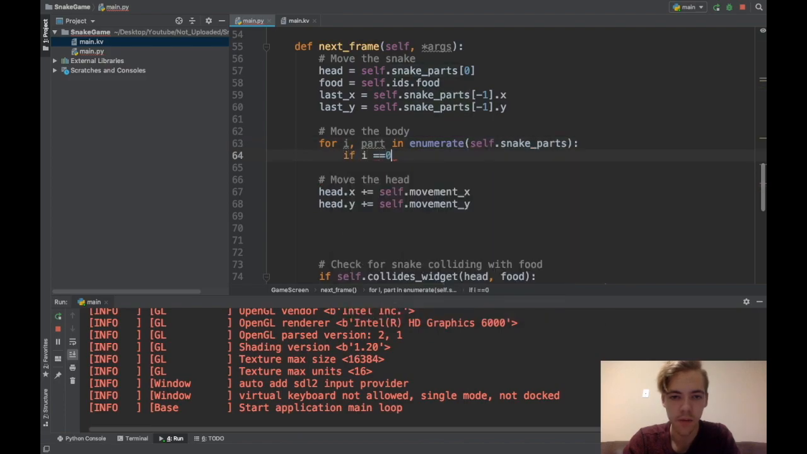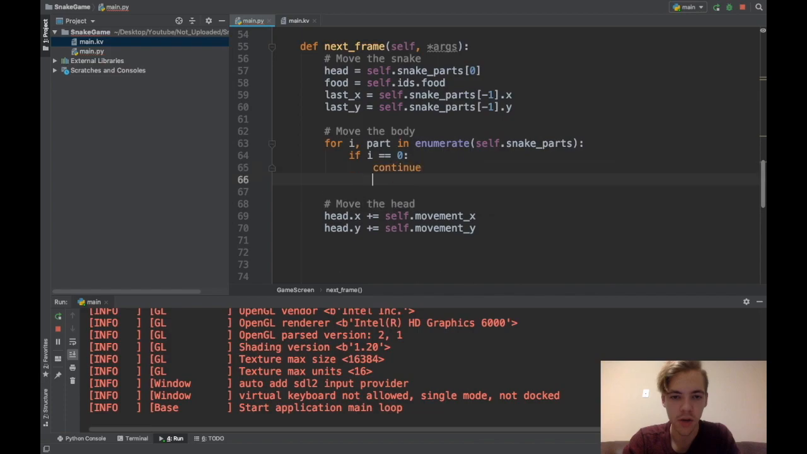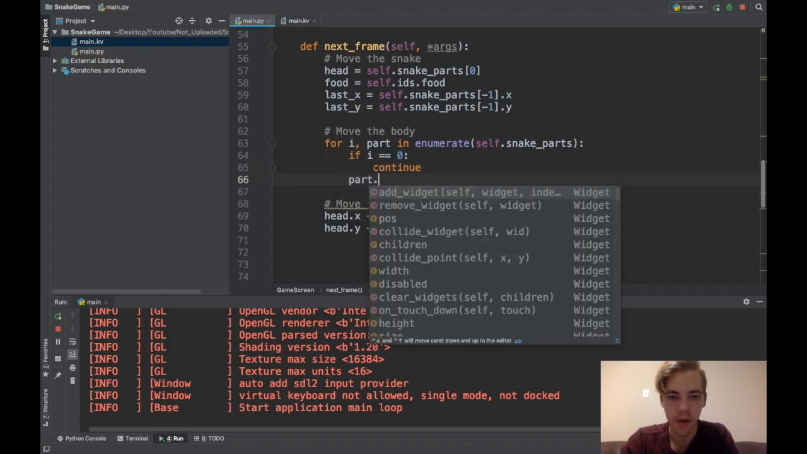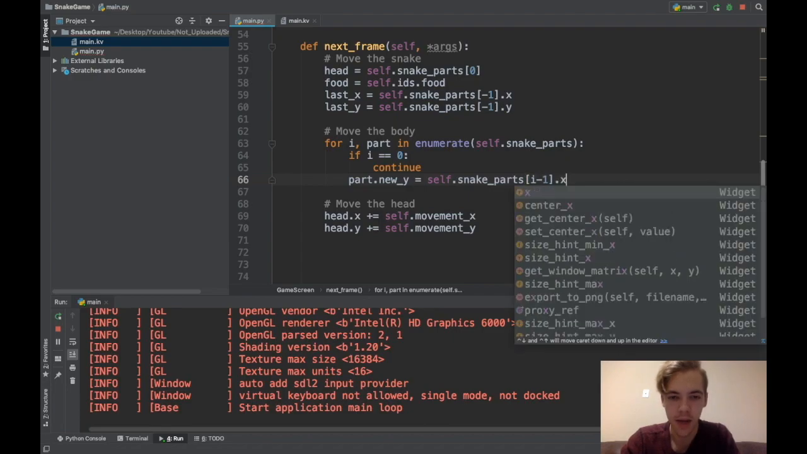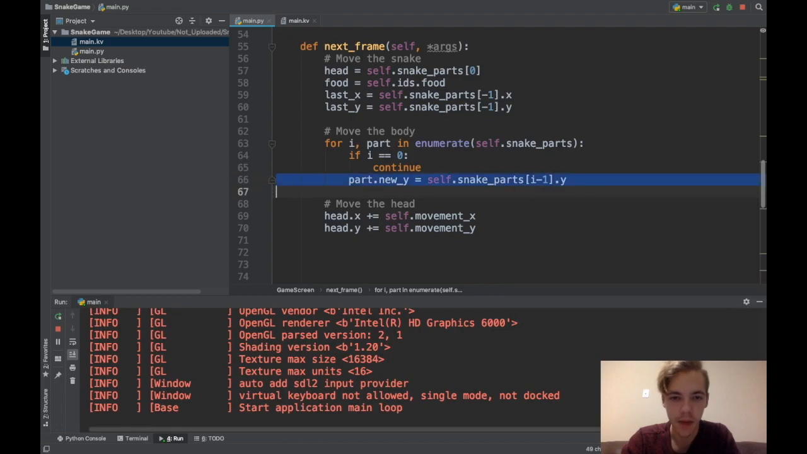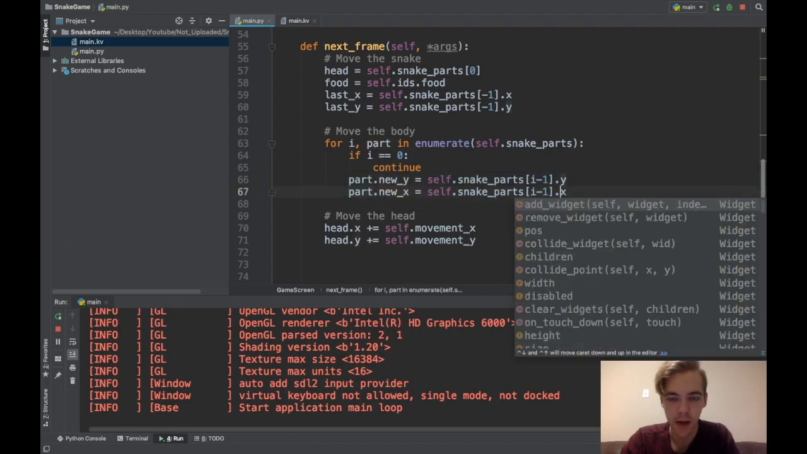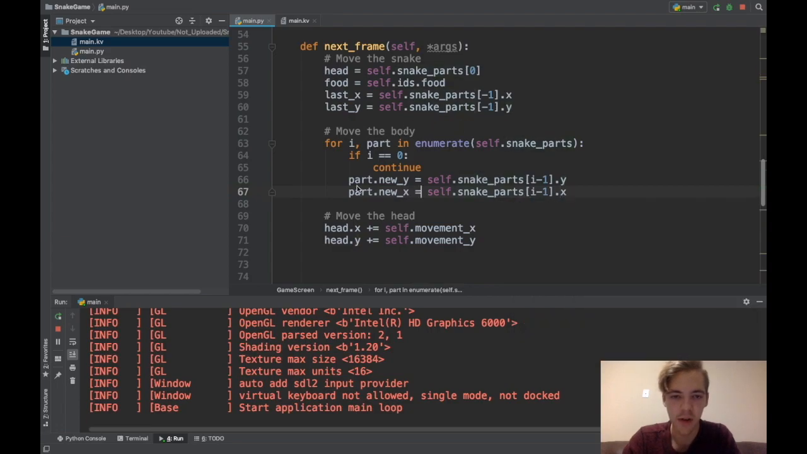If I is 0, we're gonna just continue because that's the head. And then otherwise, we'll say part.new y is self.snake parts I minus 1, so get the previous snake part and get his y. And the same thing for x. So I'm not actually assigning the new position, because if I do, then the next time through the loop, this part is going to become this guy, and I'll already have updated his y, so it'll cause issues.